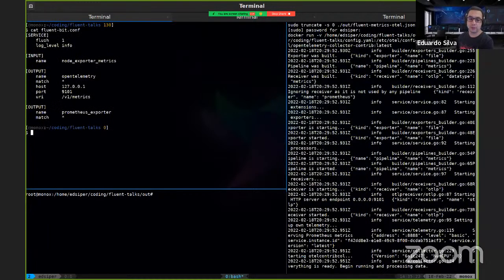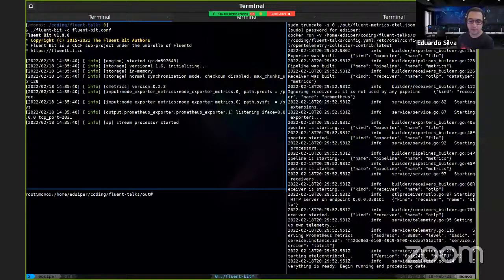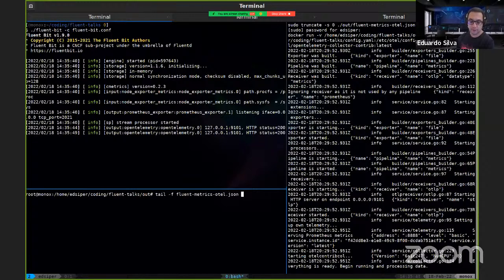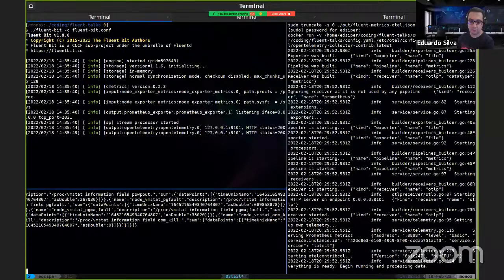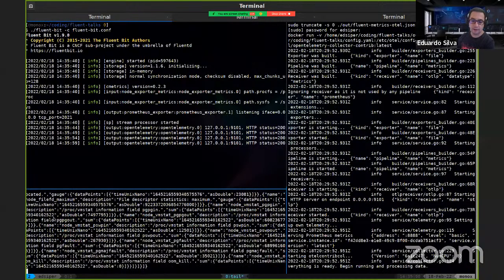Now what I'm going to do is copy the binary. I have my dev version here. So I'm going to run fluent-bit -c fluentbit.conf. So the data should be flowing here, right? Every certain number of seconds, the data is going to be refreshed in this file. This is just JSON, and this is OpenTelemetry data.